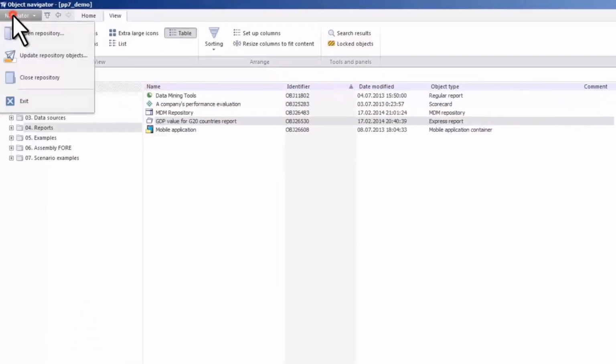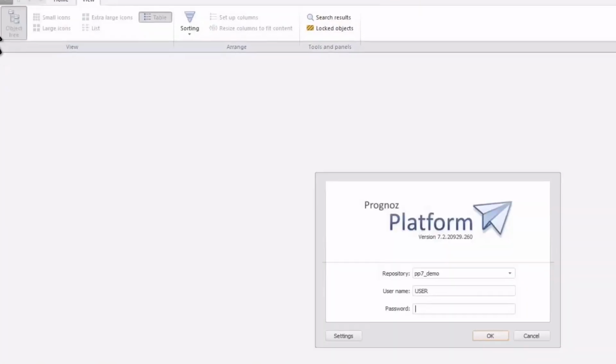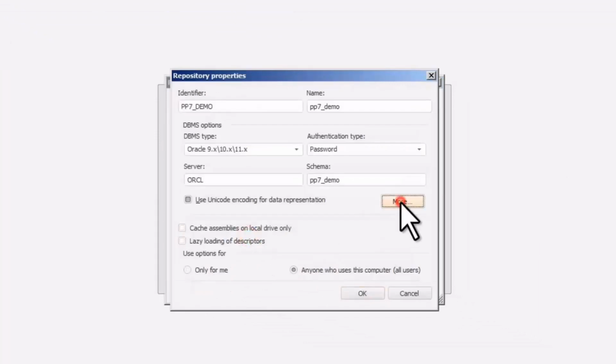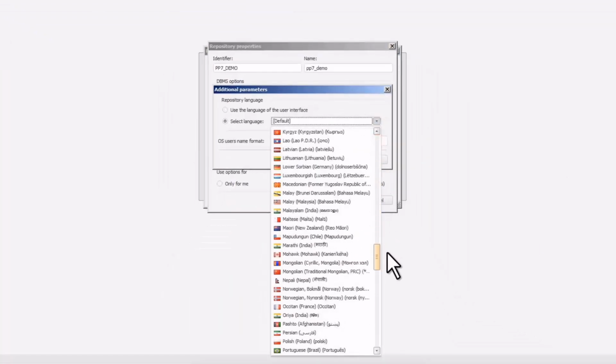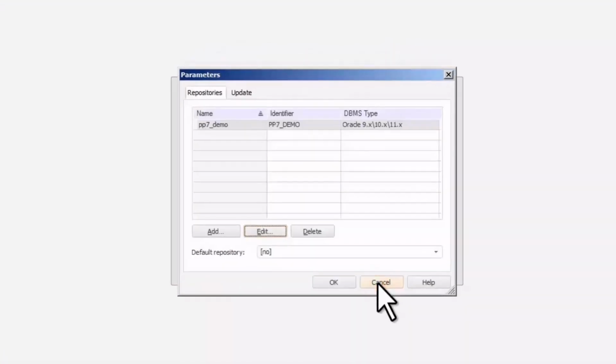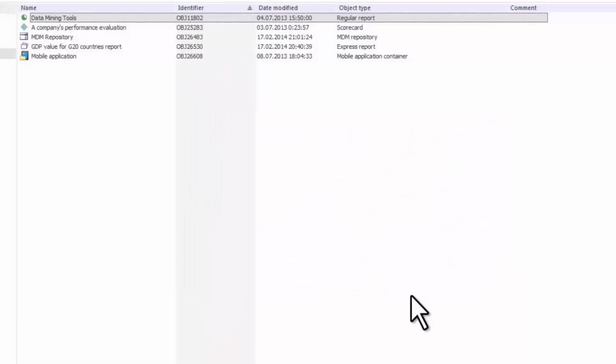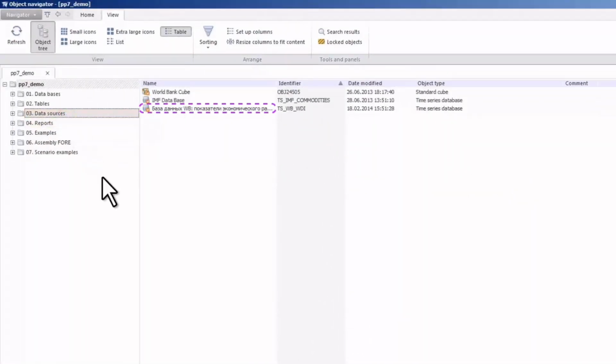In Prognoz Platform, you can also set the language in which object names are displayed. Let's set Russian as the default repository language. As you can see, time series database names have changed automatically.